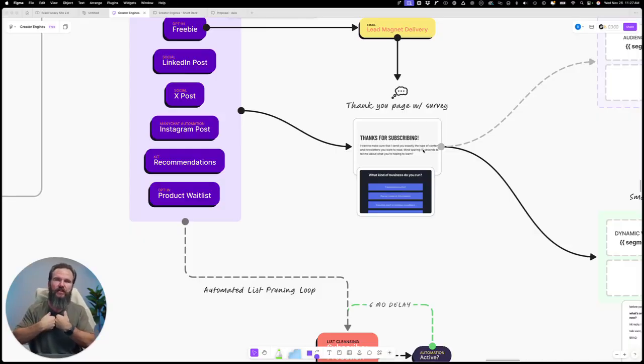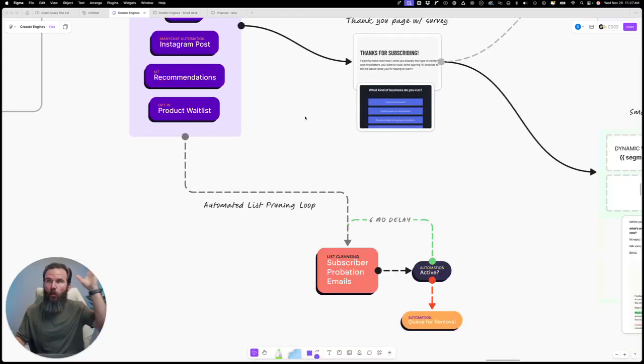We use right message, integrates deeply into Kit. When they join, they're already added to an automated list pruning loop. It's not just like a standard cold subscriber automation.